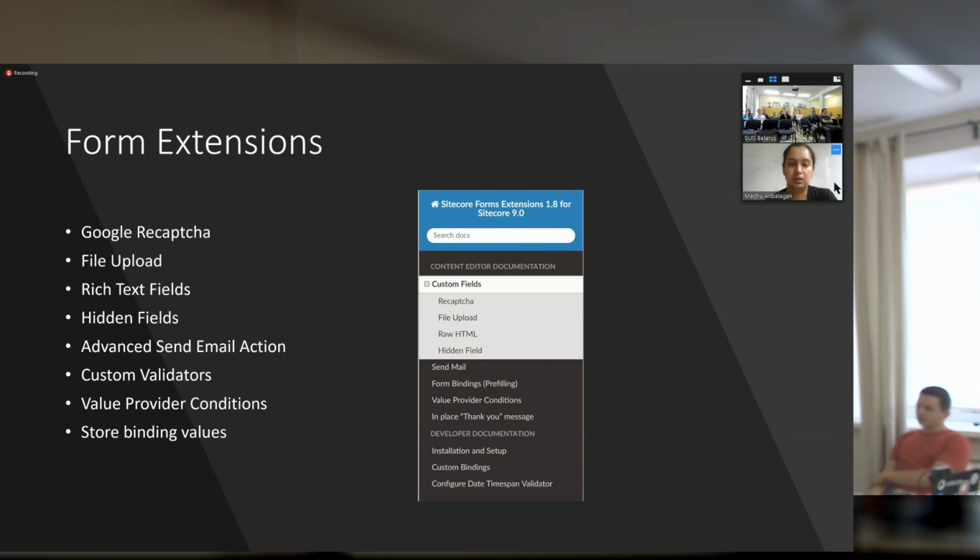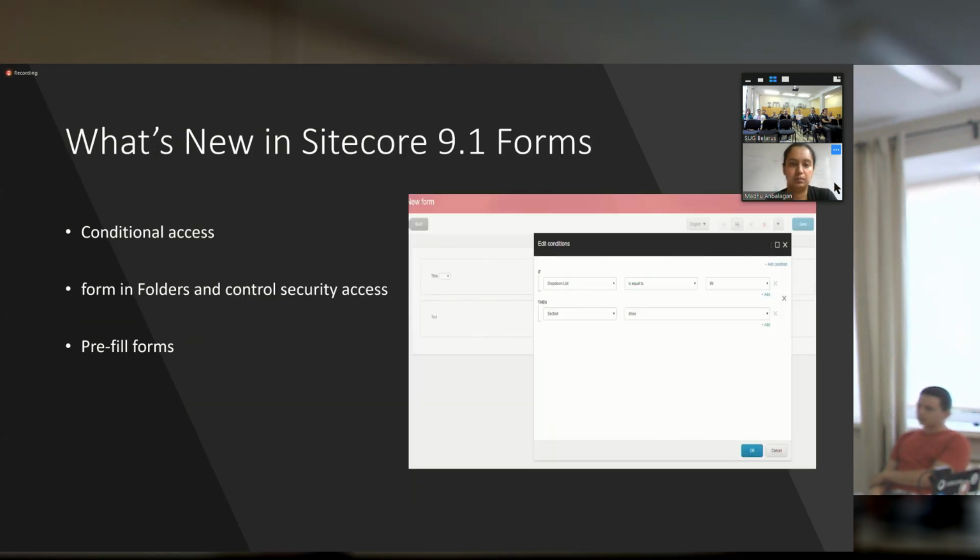So let's go into what I can give you a little bit of a demo before we move on to Sitecore 9.1. Let me finish up what's in Sitecore 9.1 as well. So till now we have seen what's in Sitecore 9.0. What's new in Sitecore 9.1 forms is conditional access.